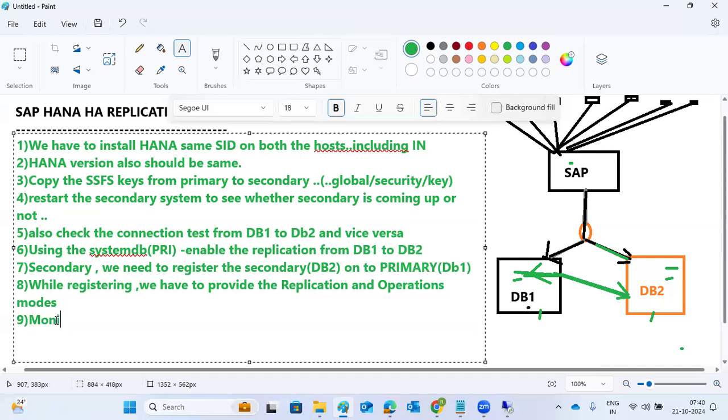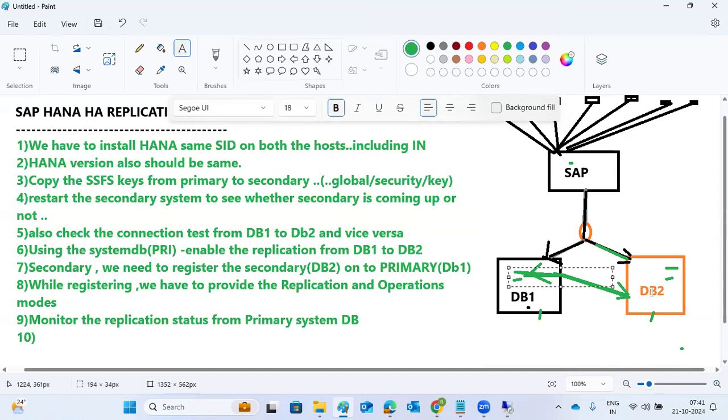Then monitor the replication status from the system DB on the primary. The secondary will not be accessible. Why? Because you registered the secondary into the primary, so no direct changes are allowed in the DB2 database. It is only a fallback mechanism for DB1. If you make changes on DB1, they are immediately reflected to the DB2 node as well. We cannot connect to it directly.